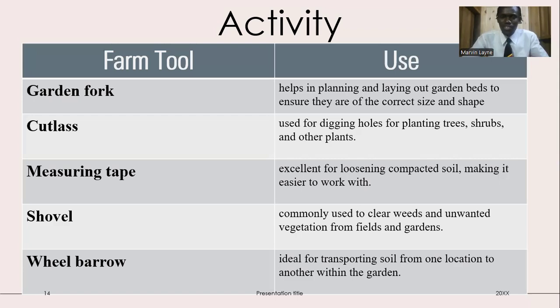What is the shovel used for? The shovel is used for digging holes for planting trees, shrubs, and other plants. Correct. Excellent. And the wheelbarrow. We should get this one very quick. The wheelbarrow. Yes, the wheelbarrow is ideal for transporting soil from one location to another within the garden. Give yourself a clap. Come on. Excellent.